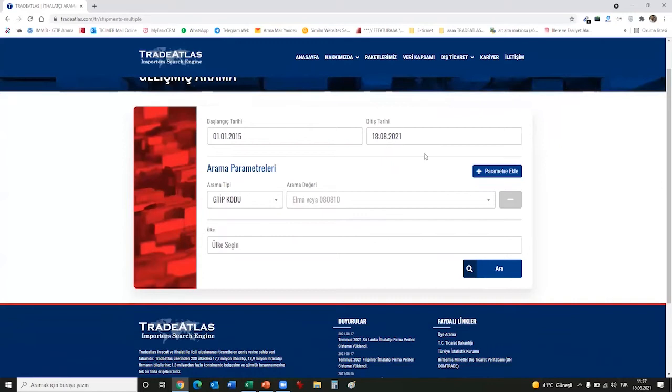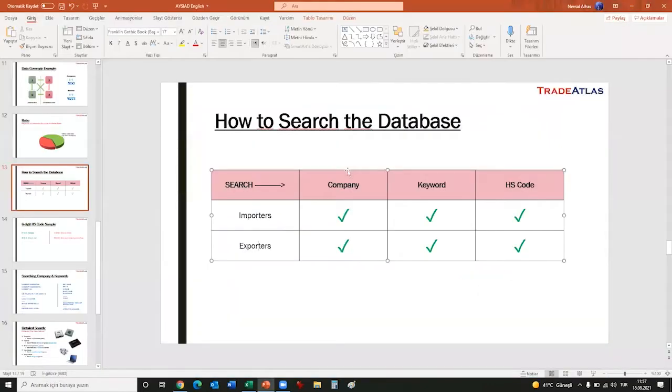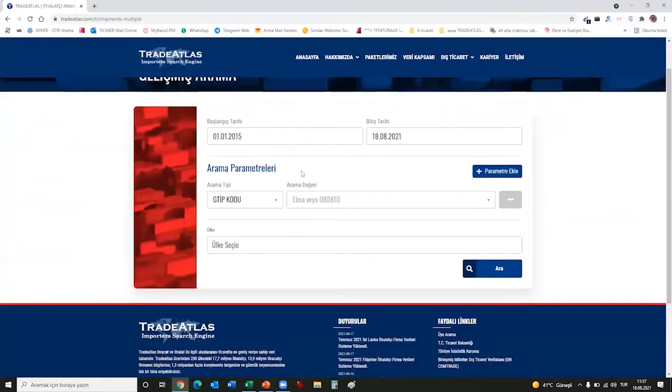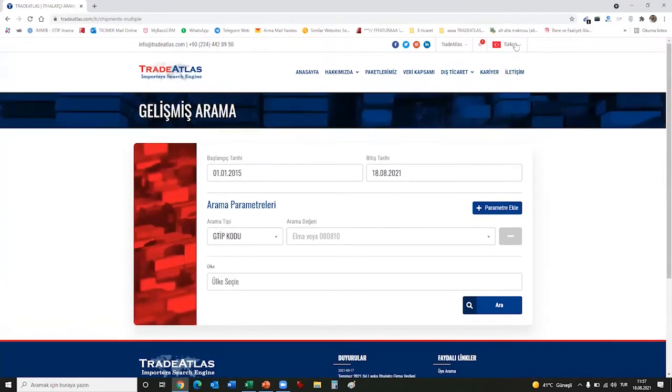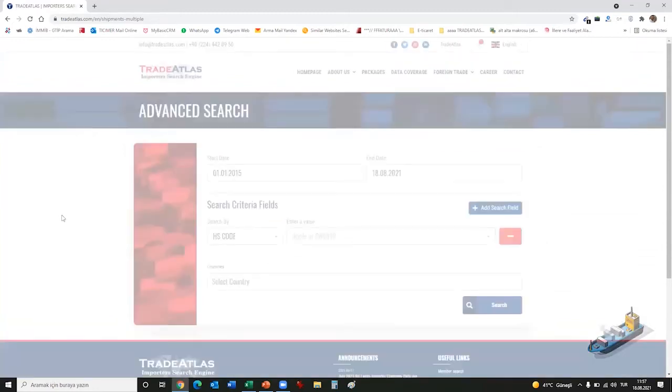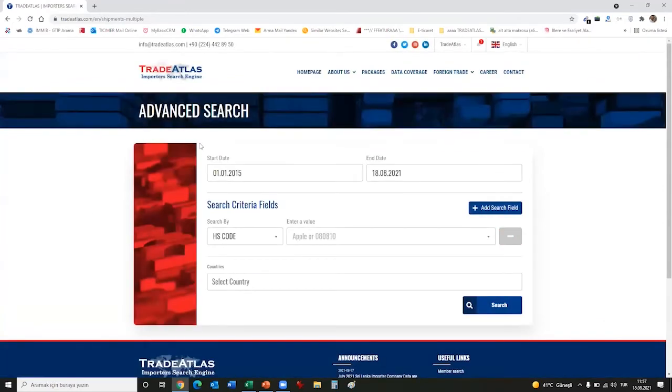Okay, this is where you can make searches. So I will start with a company search as an importer, and then we will go to the exporter. So this part, okay, I'm sorry, I will change it to English. Okay, so this part here at the top shows the dates that you are searching.